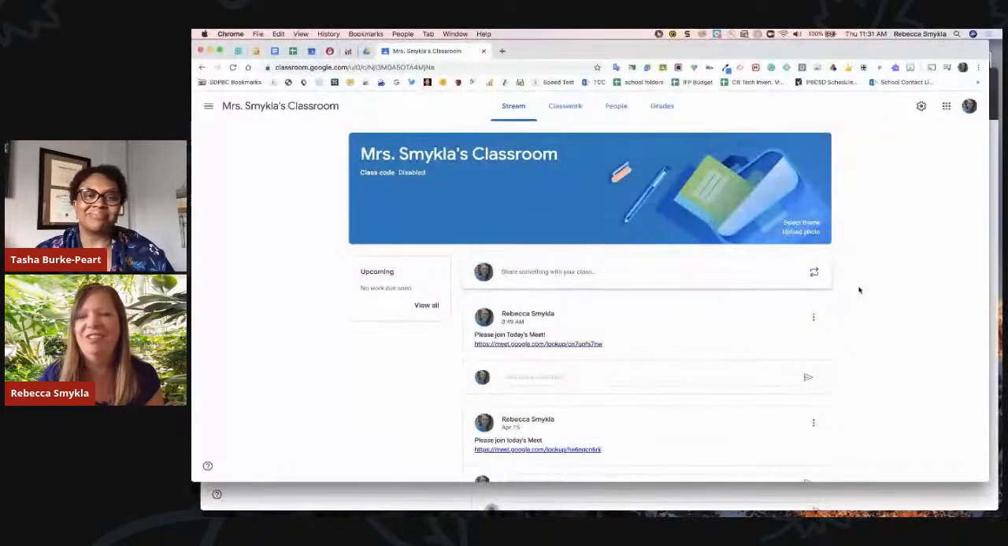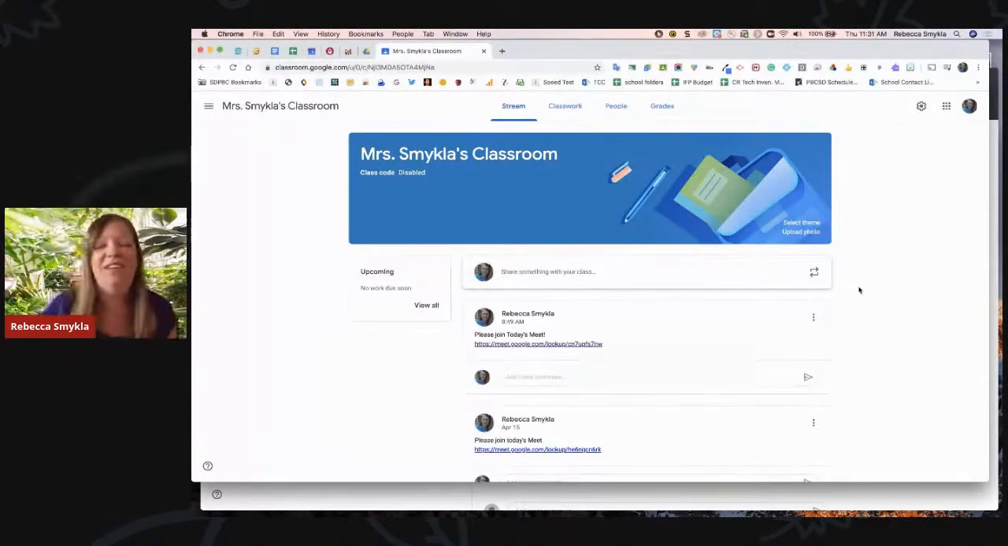All right, thanks, Tasha. As Tasha said, we are at Google Meet 3.0, but this is the one. This is really, really great. Google has made some great improvements. We're going to walk you through what this looks like.